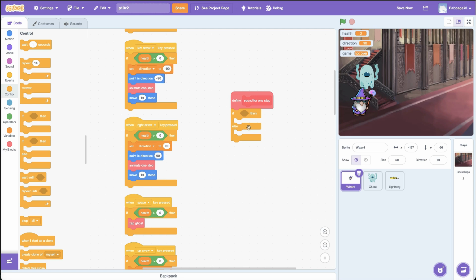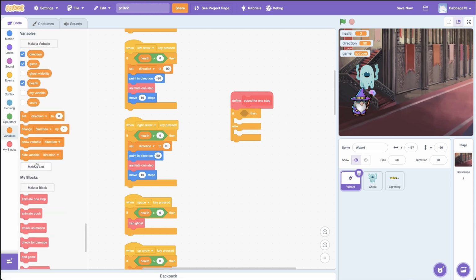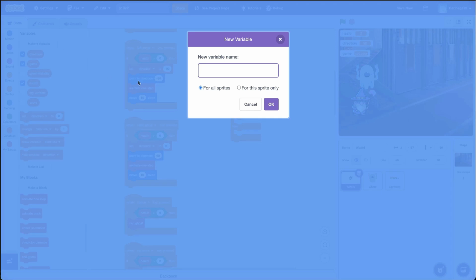So in order to track tips and taps, we're going to create a variable, and we're going to call it tip tap. And it's fine that this is for this sprite only, because nothing else will need it. It's only the wizard that needs to keep track of where his feet are up to. The ghost won't need to ever understand this. The lightning won't ever need to access this variable. So we'll just keep it nice and contained and give it to the wizard only. So tip tap for this sprite only. Okay.